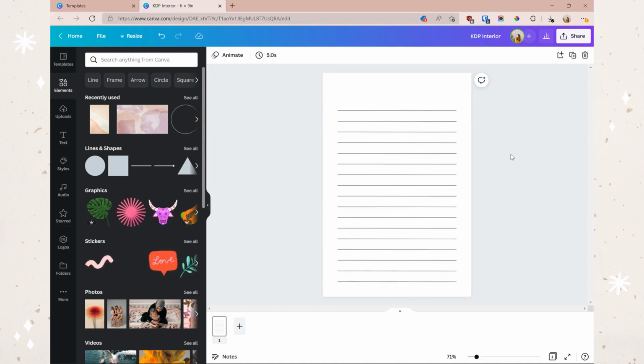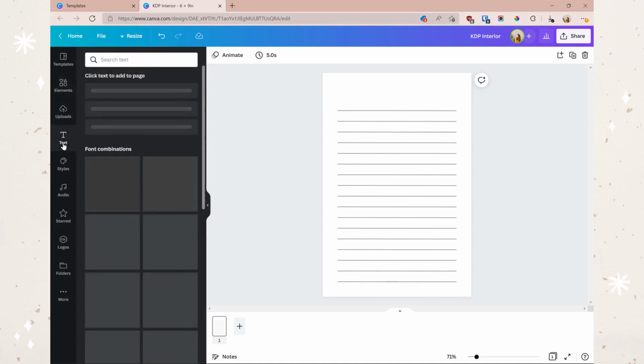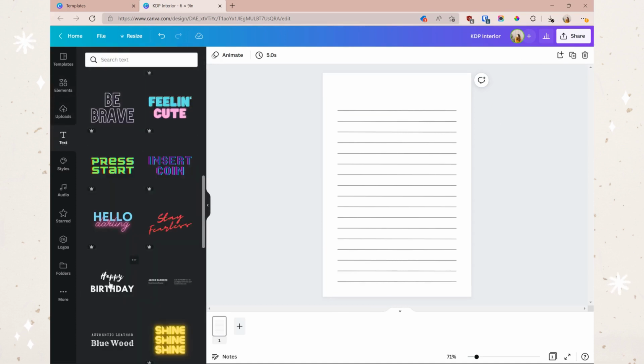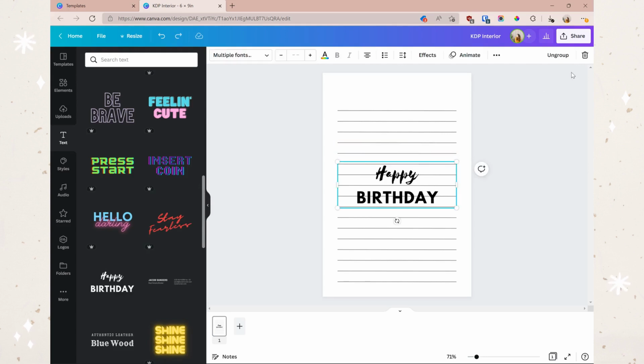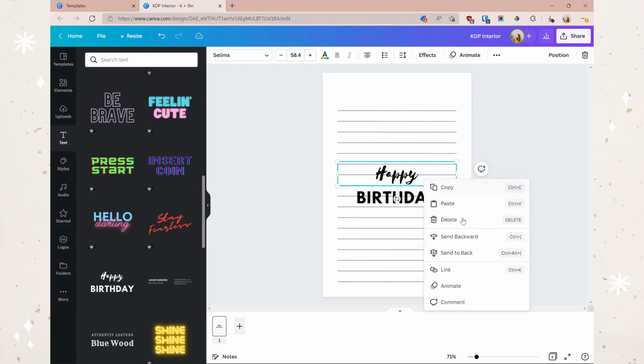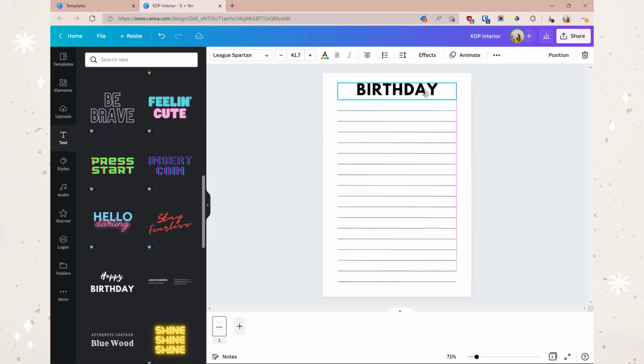And here is my notebook interior, but I'm going to jazz it up just a little bit more, make it more of a journal. I'm going to come over here to text. Now I'm just going to grab something cute and simple like this. Obviously it's not going to say happy birthday. So I'm going to come here and ungroup this and then just go ahead and delete this word. And now I have the lovely word birthday. And what am I going to do with this, you might ask? So I'm going to make this say Monday, Tuesday, Wednesday, Thursday, Friday, Saturday, and Sunday.